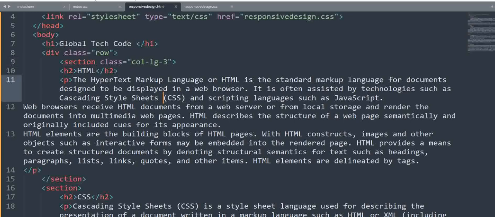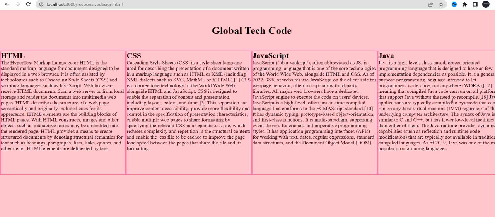Let's see the result. Yeah, the result looks like this. It's aligned as a row and based on that width. Like this you can give sizes less than 1200 pixel and greater than 1200 pixel, everything.